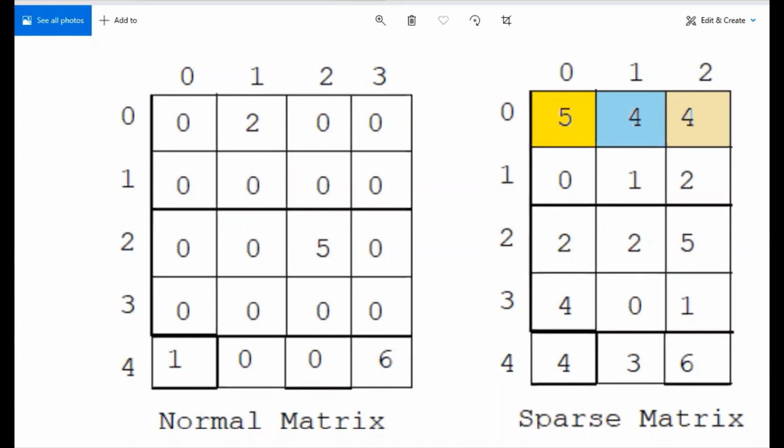Today we will learn about sparse matrix and we will write a C program to convert a normal matrix into a sparse matrix. When in a normal matrix the non-zero elements are very few compared to its size, then it takes too much space.